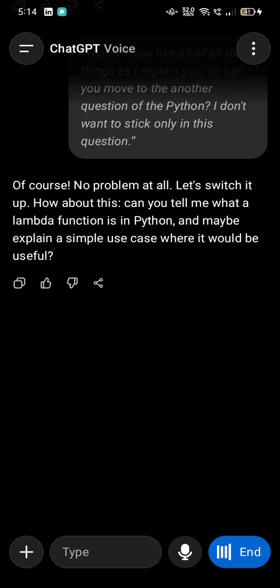A lambda function is a function with no name. It's an anonymous function. It's a small function where we have an expression and arguments. So lambda is a small function, and usually we use it with some operations.